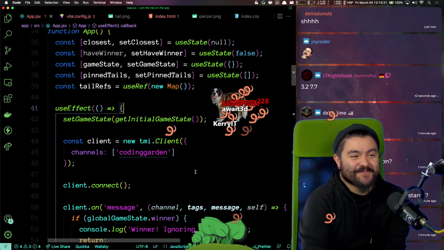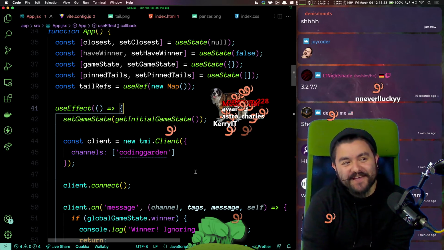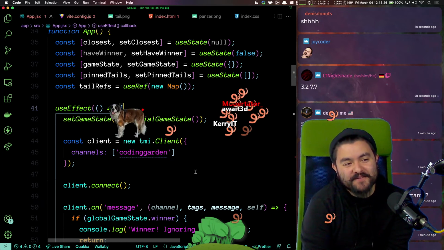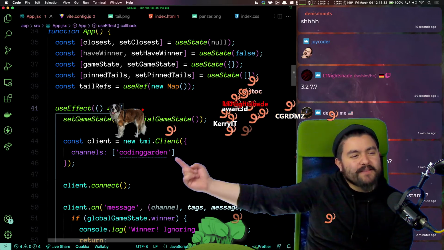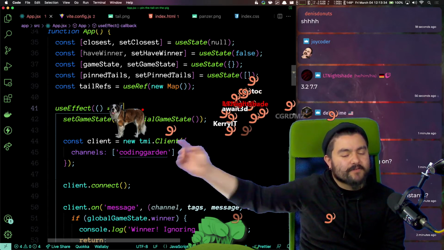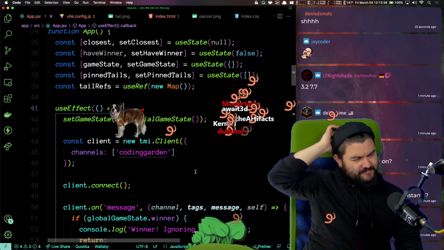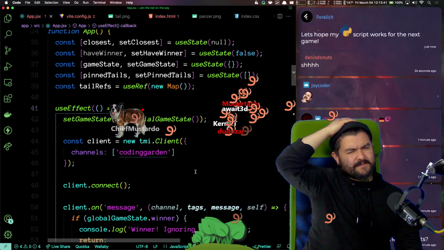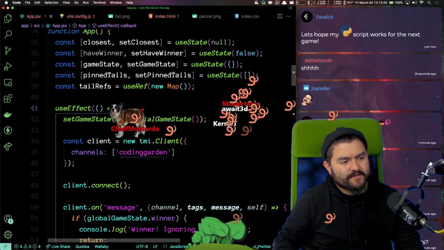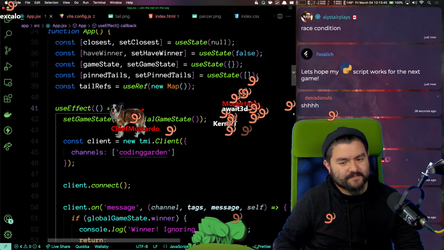We have 2 winners right now. I did not account for that. What if 2 of them have the exact same coordinates? Why did the pig move all of a sudden? What's happening? We need to just reload this thing.